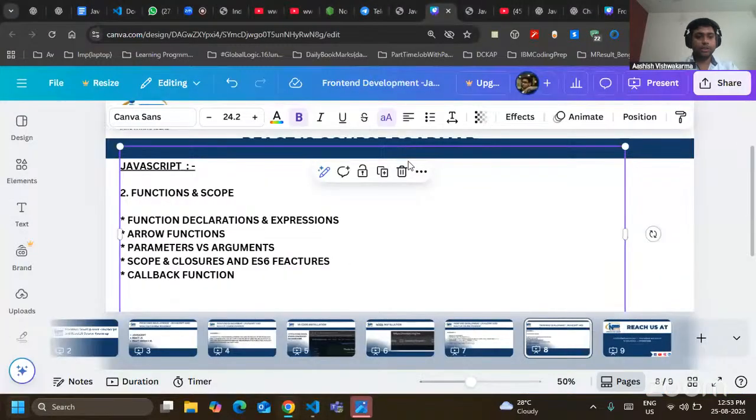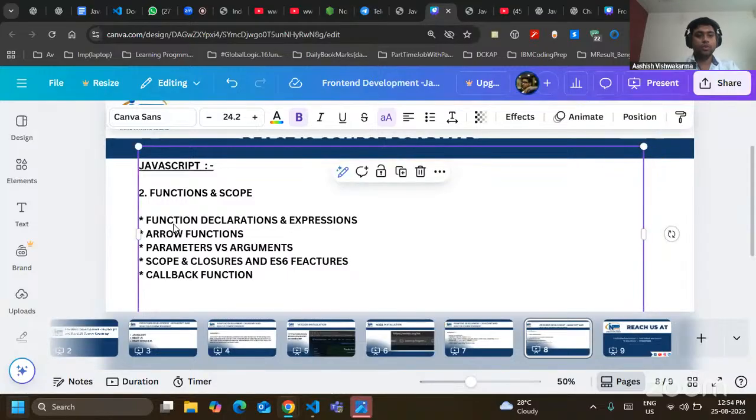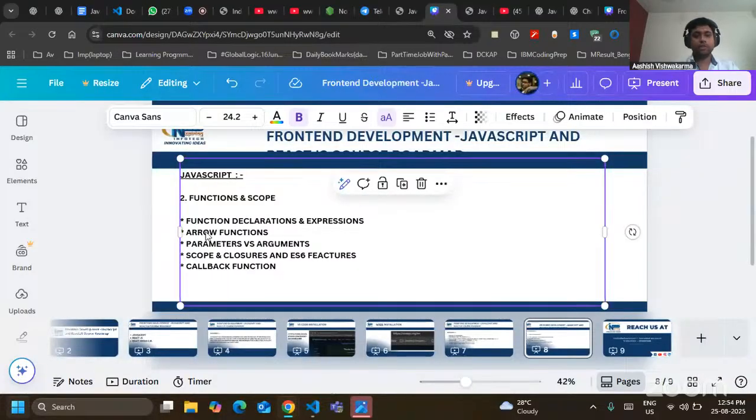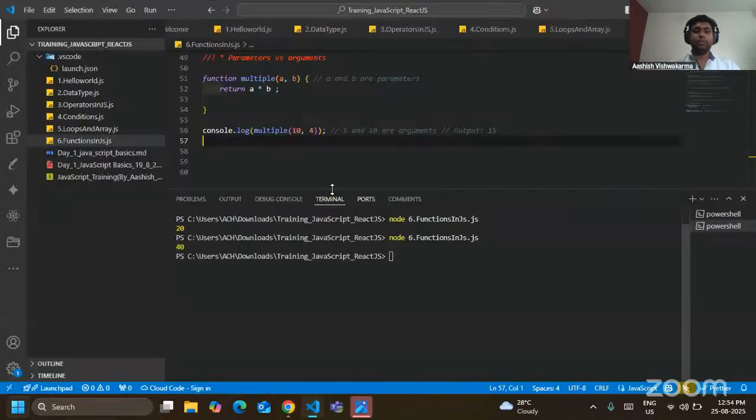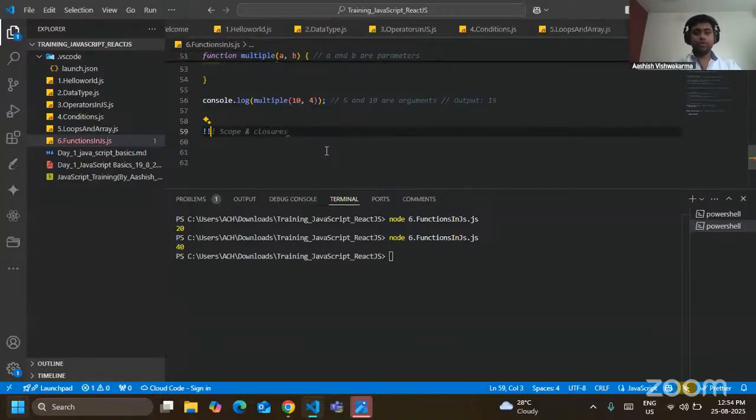So yeah, these are the functions that we have covered. Scope will be covered later. This is a separate topic, right? So we have covered function declaration, expression, arrow function, and parameters versus arguments, right? We'll again cover scope and closures, ES6 features, callbacks, and some other topics that will be provided in the group. Okay, so let me make some questions here.